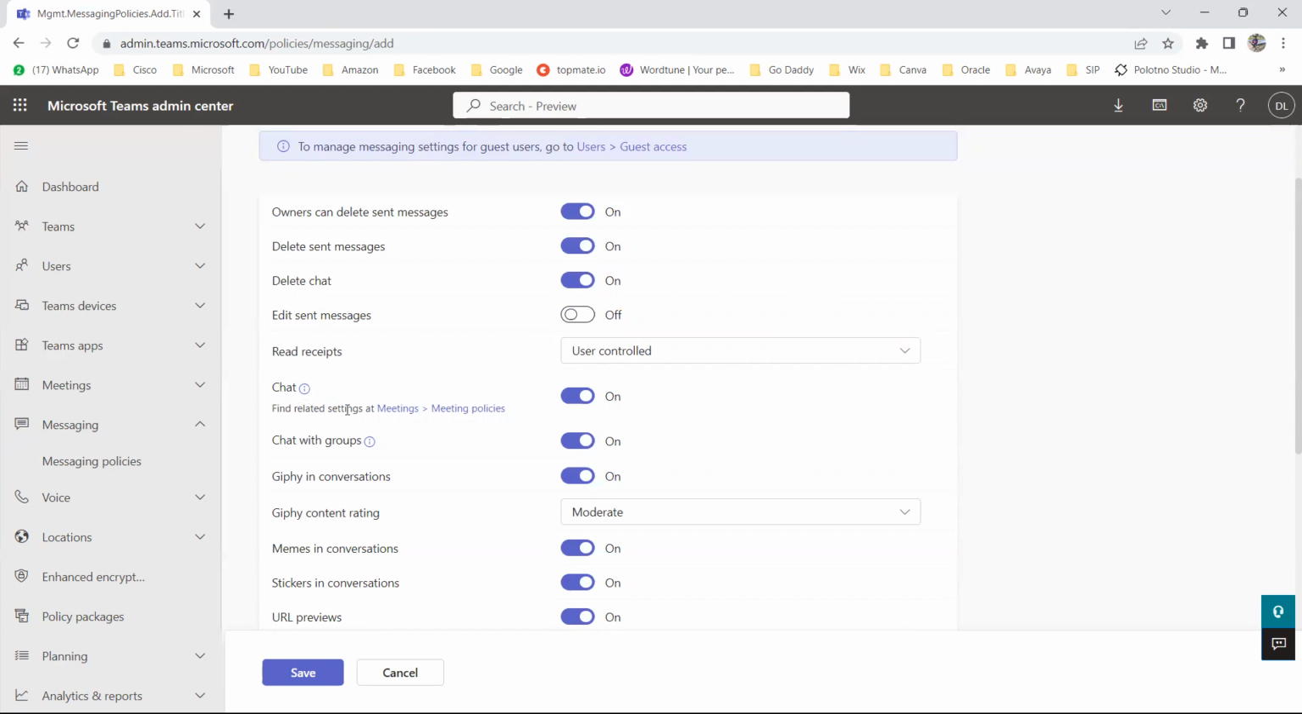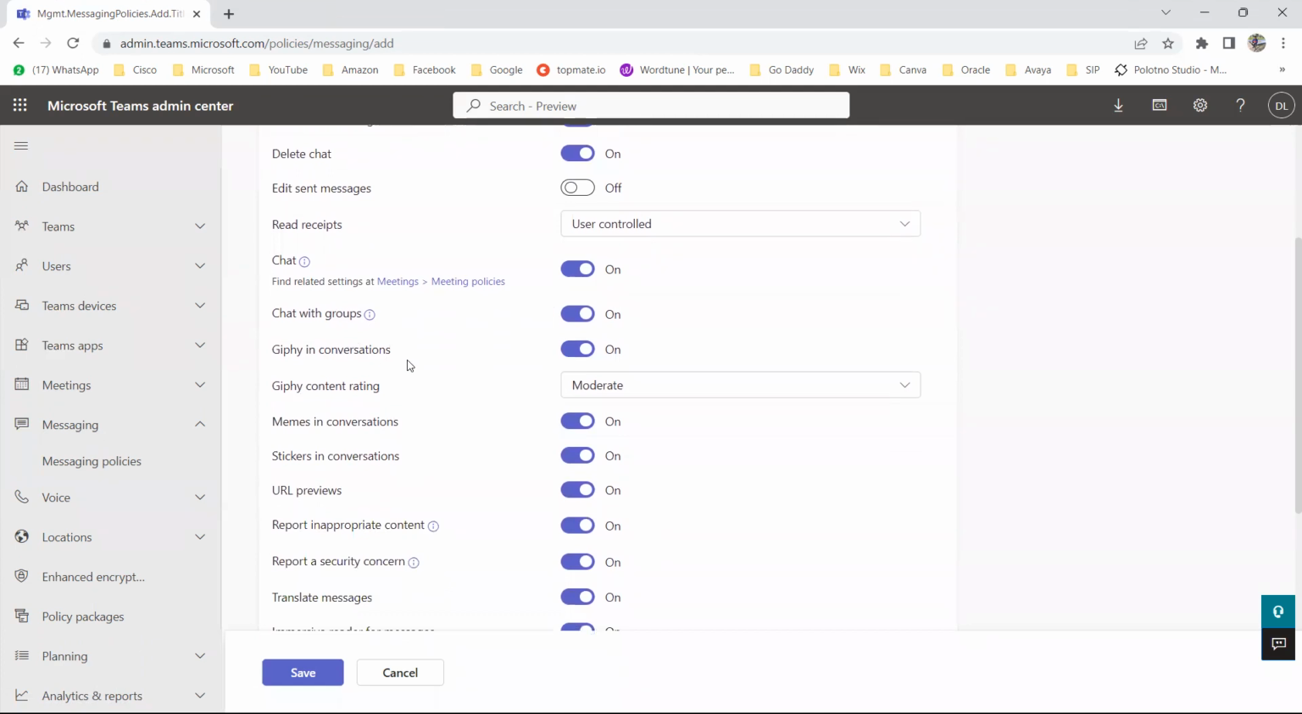It says find related settings for meetings or meeting policies. That is, meeting policies, different thing. Chat with groups is on, whether you are allowed the Giphy in conversations, Giphy content rating, like what type of rating would allow in that Giphy, either strict, moderate, or no restriction, then it will show everything. Moderate will be intermediate, somehow in between strict and no restriction.